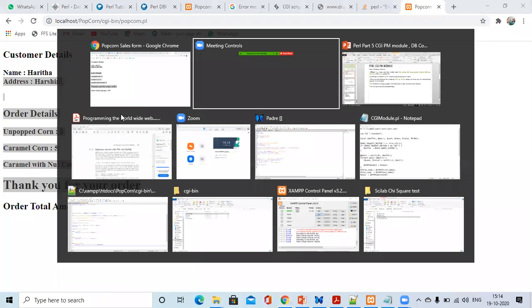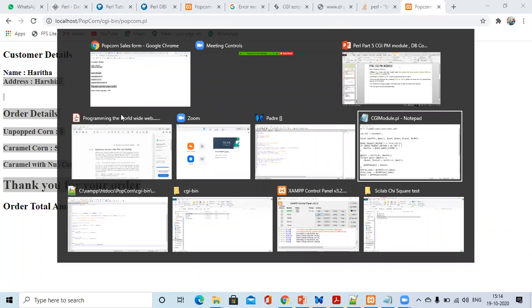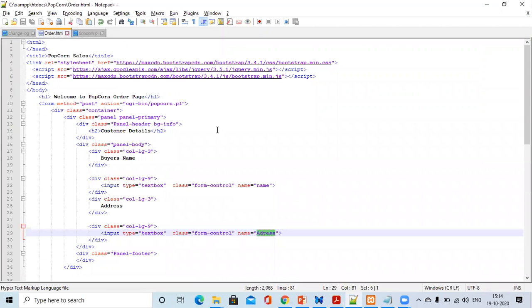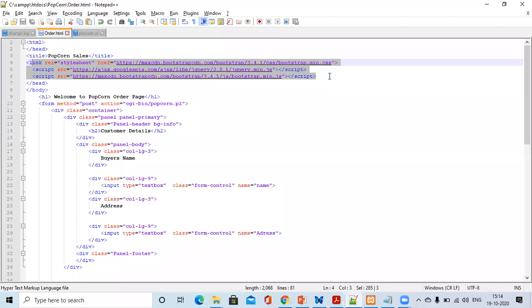Now let's move to the details, how I have done this. In that we'll get to know what the CGI module is and everything. First I will show you the HTML page, how I have done the display. Don't bother about this, because I have already explained this. Even if somebody is new to this class, we will discuss it once again.